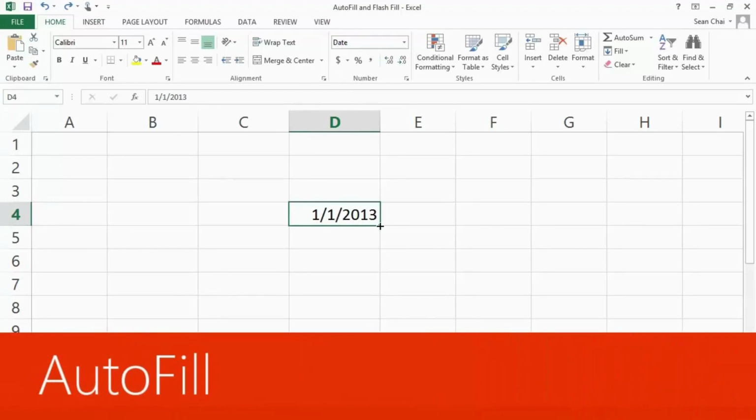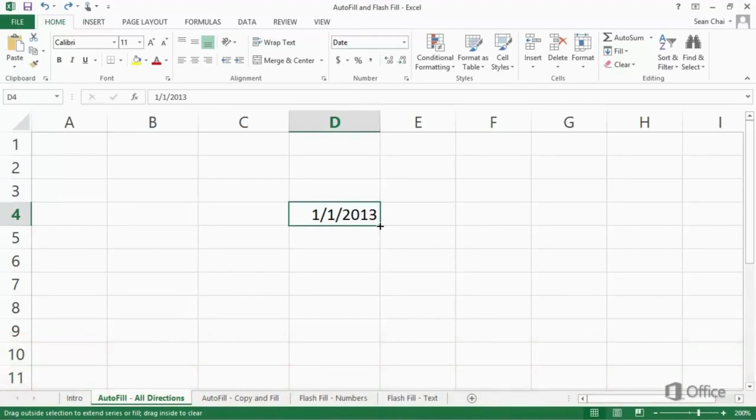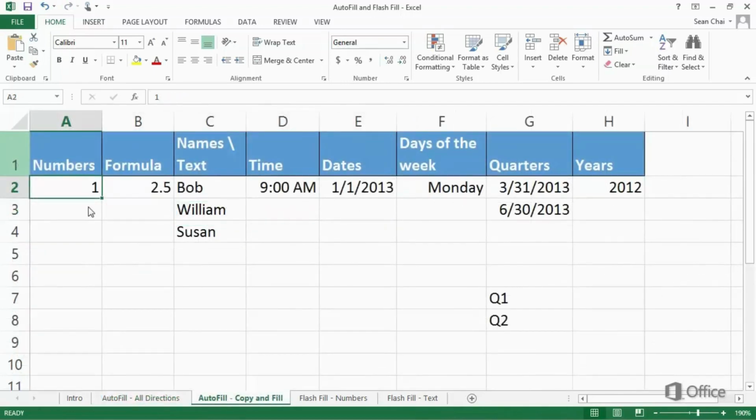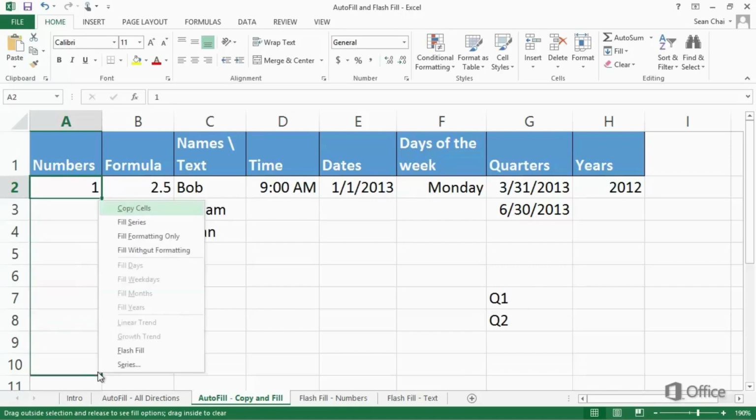In the previous video, you saw how autofill automatically fills a series down a column of adjacent cells, like this. But it can also go up a column, to the right, and the left in a row. When I move the cursor over what's called the fill handle, and it turns into a black plus sign, this time I hold down the right mouse button while I drag. When I let go of the mouse button, I'm presented with a list of options.